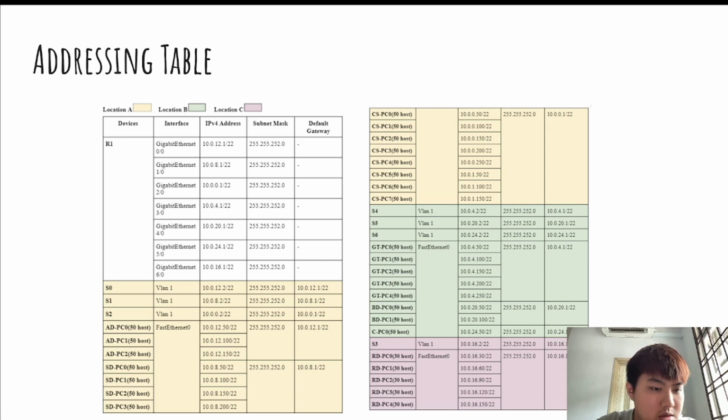10.0.8.2. Under switch 1 there are 4 end device PCs in the sales department, SD: 10.0.8.50, 10.0.8.100, 10.0.8.150, and 10.0.8.200. You can see the 10.0.8 network is under switch 1. So these 4 PCs are under switch 1.